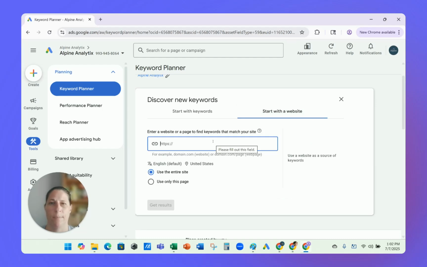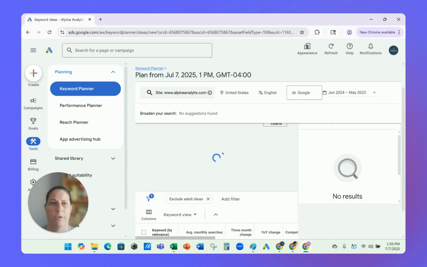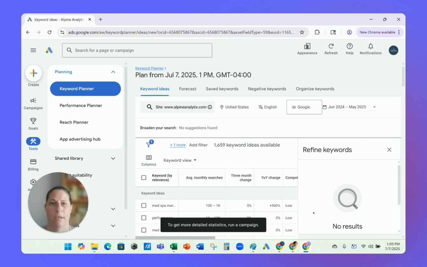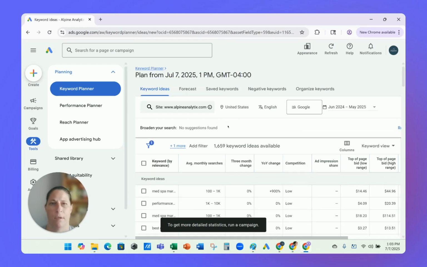So if you wanted to start with the website, and we'll just put Alpine Analytix in here, you can give it a specific landing page on your site. So you could do that. And then, this would be a deeper page, or you can use the entire site. I usually start with the entire site. And sometimes I take these results with a grain of salt because they're not always accurate, but it can give you some helpful ideas of where to start.